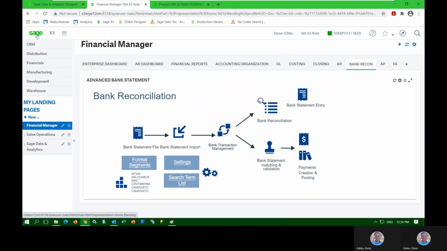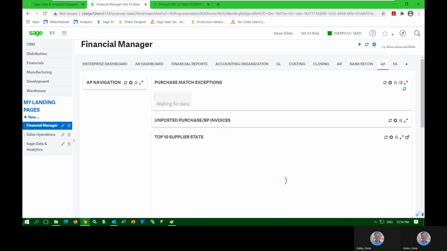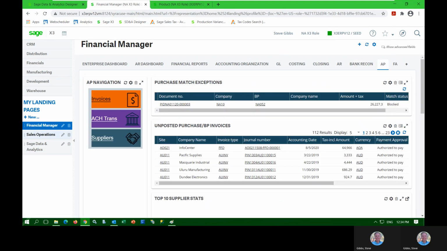So that's a high-level view of the bank reconciliation process in X3. What I'd like to do next is move on to accounts payable. So let's go to the accounts payable process. Let's review this process map.